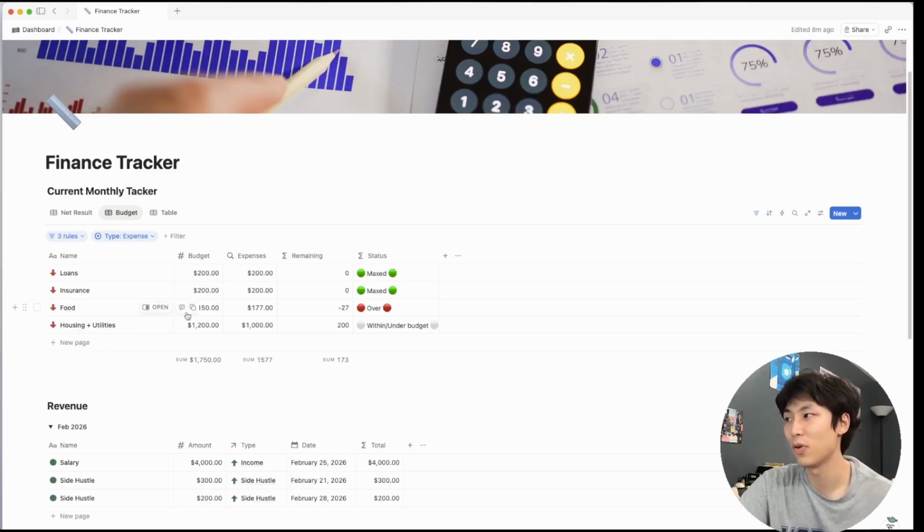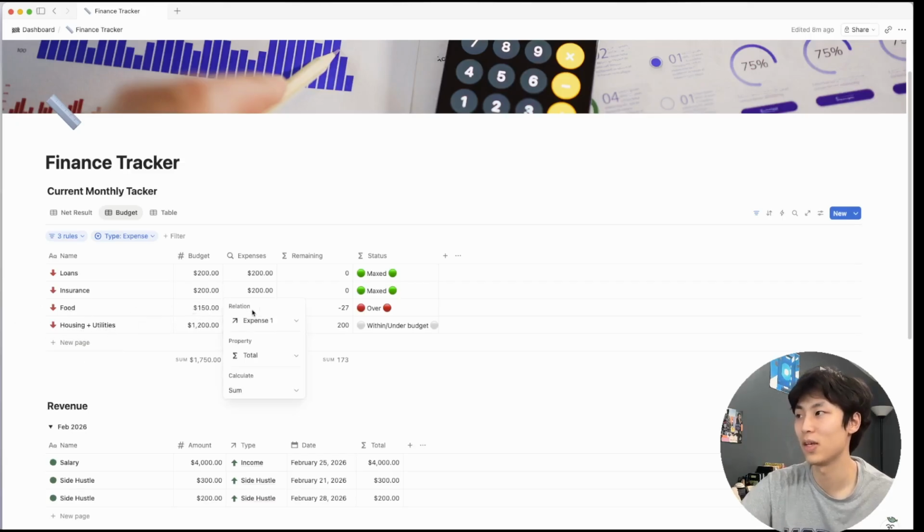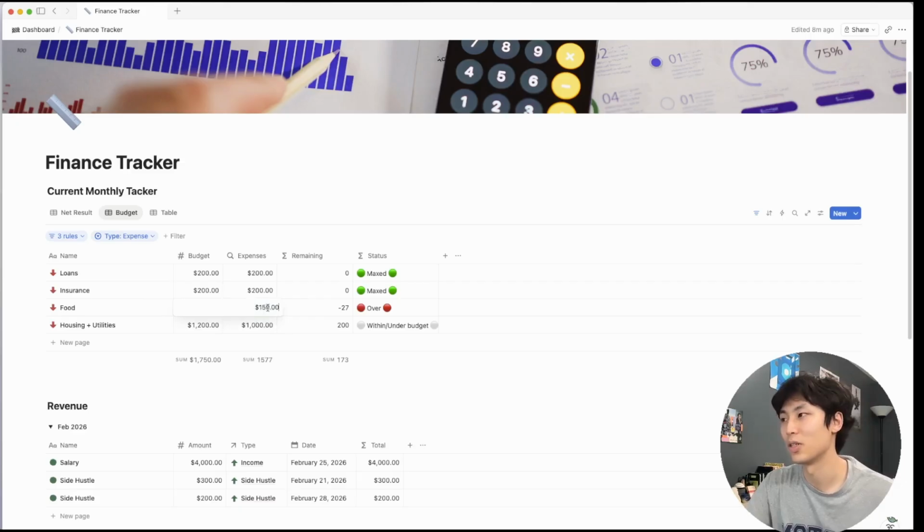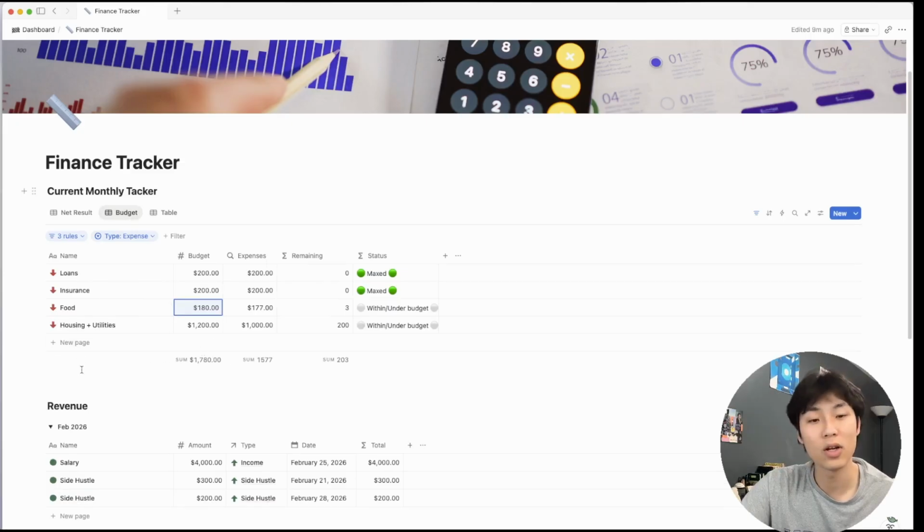But if it was for food, let's say our budget was 180, right? It will be within our budget. It's not a bad thing that you went $3 under. So now I'm going to explain to you why transportation is missing over here.